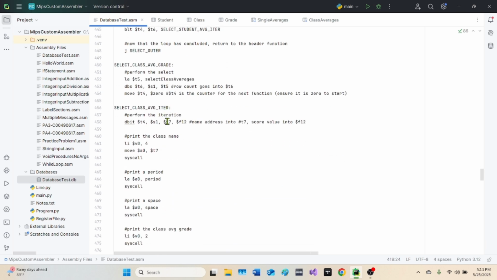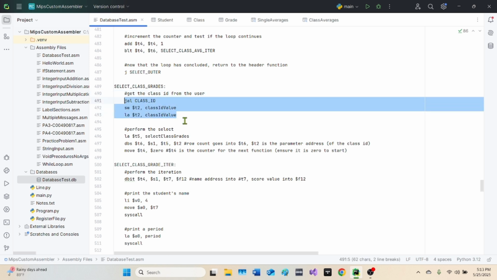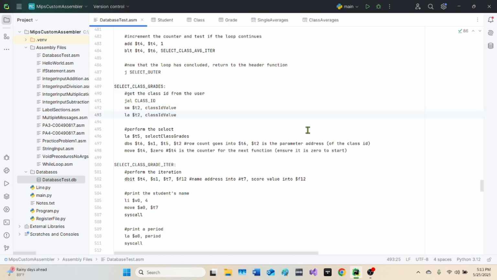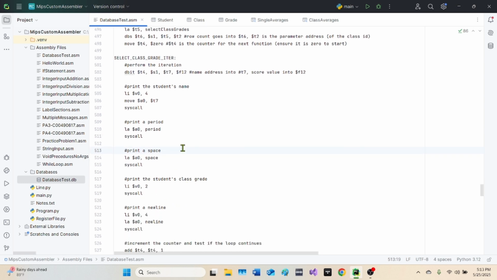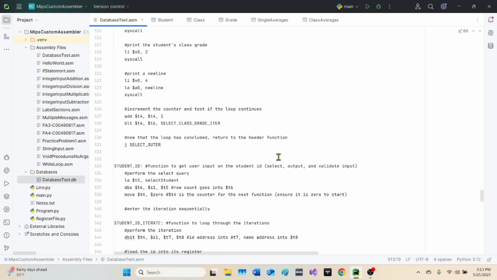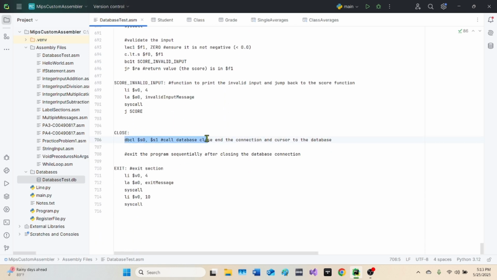The same thing goes for the class average, except instead it's now a name for the class and a score. Finally, for class grades, we need to get the class in question, so C#, Python, etc. Give me that ID, perform our select, and then print the student's name alongside their grade for that class. So everyone who has a grade for C# will have their name listed and their respective grade listed after the period. Afterwards, when you're done, it comes to the close function, calling dbcl or dbclose, given just the connection and cursor. And then we exit.